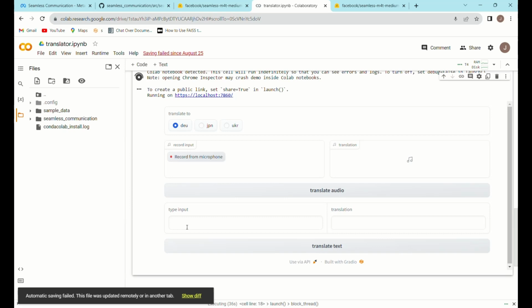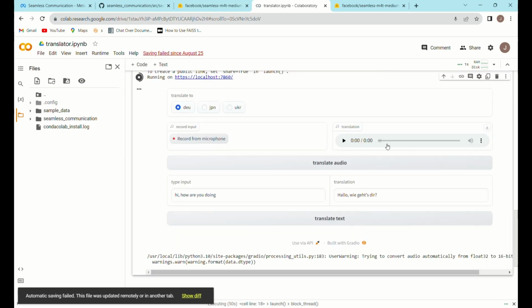box for text. So if we type any sort of English in here, like let's say, "Hi, how are you doing?" Then we hit translate, and we should get the audio as well as a text translation here. So Hallo, wie geht's dir? And the audio. So again, I can vouch that this is correct German.